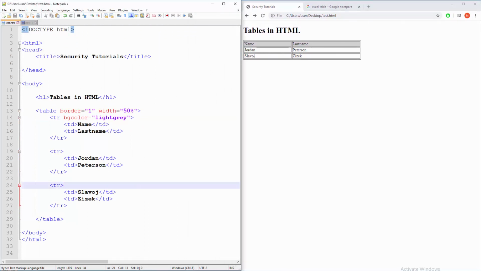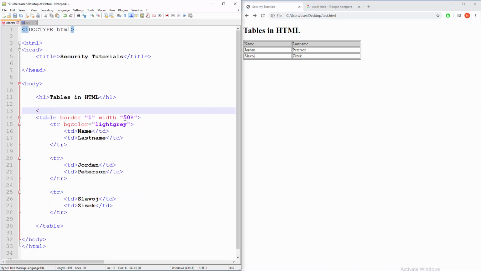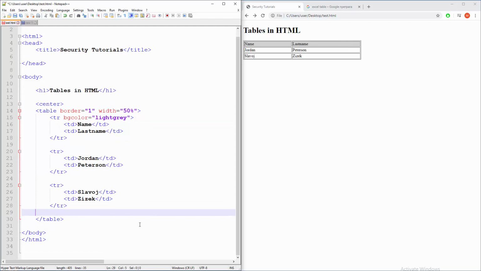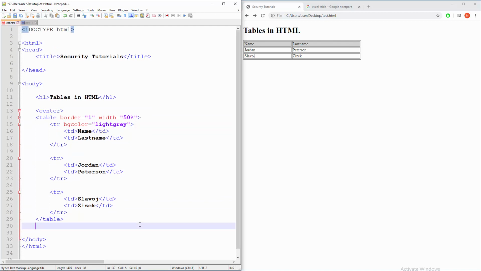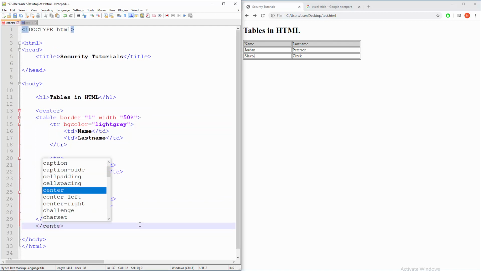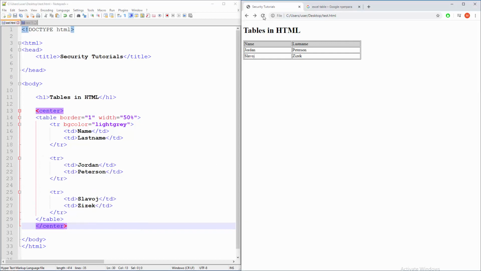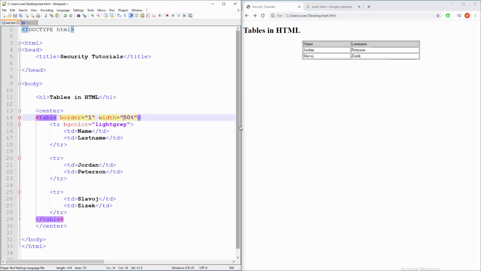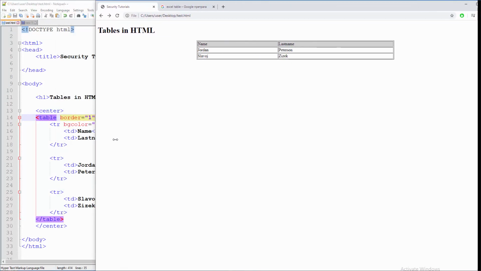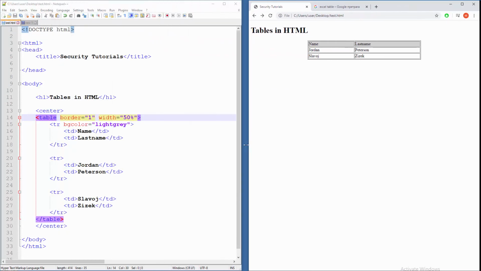Let me think. So what if you want to position this table in the center? Sure, we can use the old center tag to do that. Outside of the table we're gonna have center, let's say here, and the closing one, and there you go. And because we have percents here, that thing will still be resizable. Cool stuff.